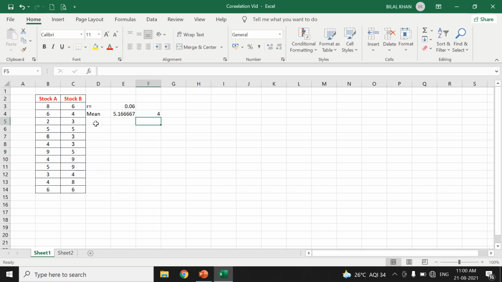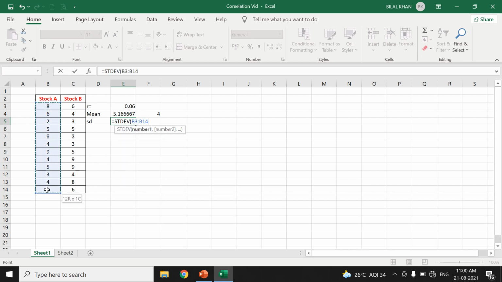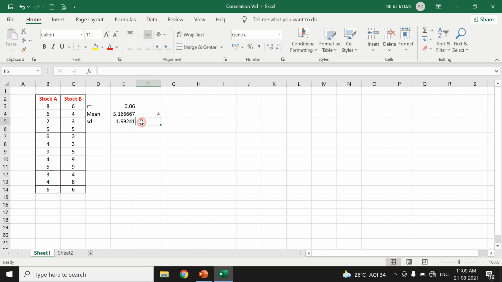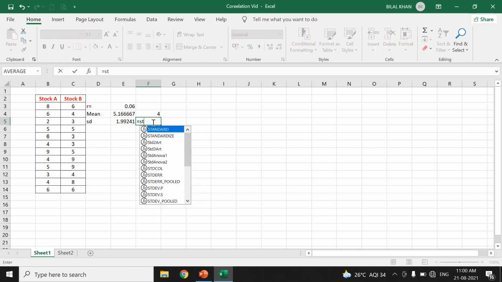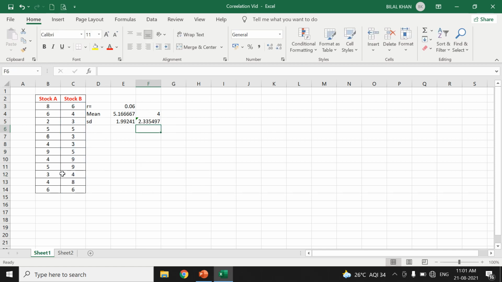Now we have to calculate the standard deviation also. So the standard deviation for the first stock is simply STDEV. We'll click the standard deviation for stock 1. Enter. We get the standard deviation. For stock 2, we will use equal to STDEV. So we are going to use the standard deviation, and we'll choose this particular stock and hit enter. We get both the stocks.